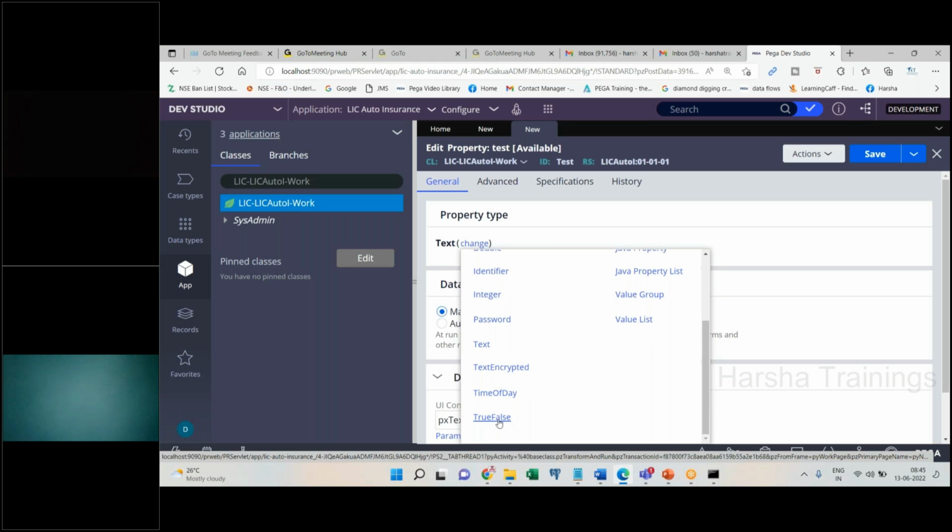True false is called as boolean, meaning that, for example, I want you to input in the UI whether your vehicle has been insured in the past year or not. Insured or not? Yes or no, correct? It means either true or false. Insured means true, not insured means false. You will display it like a checkbox, a small checkbox. Select the tick mark, then true, it is insured. You don't select it, it is false.